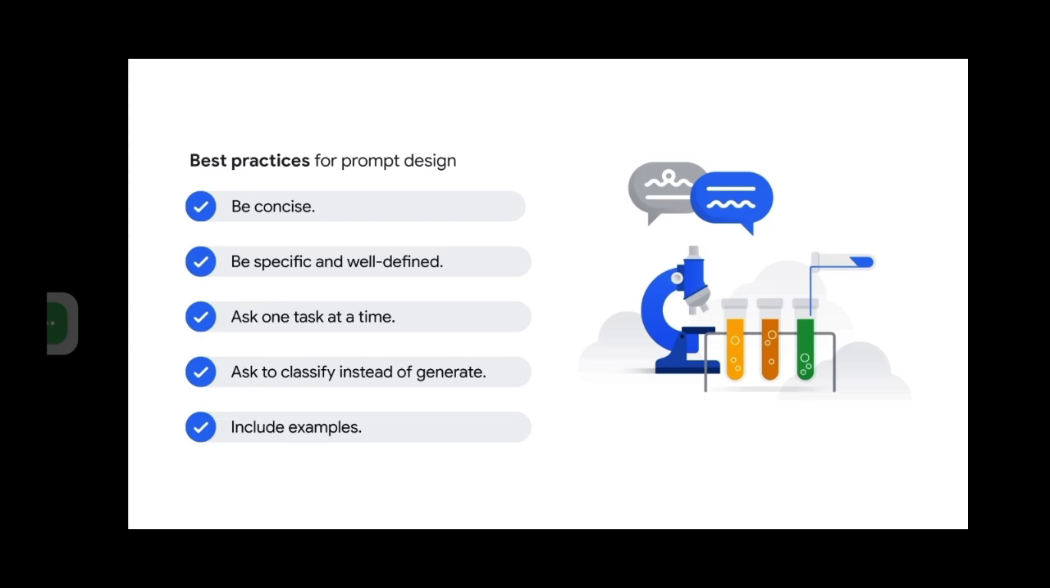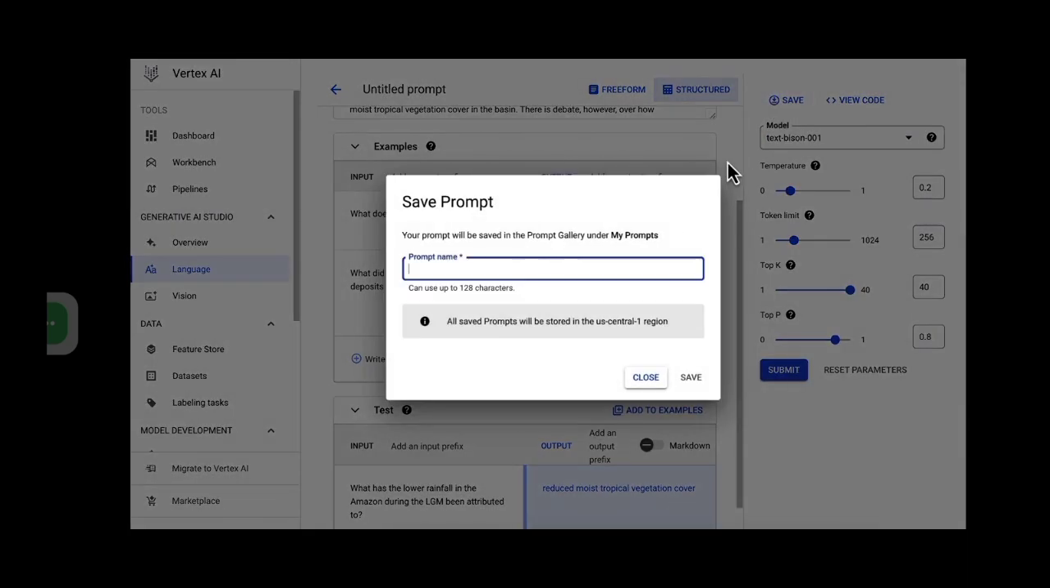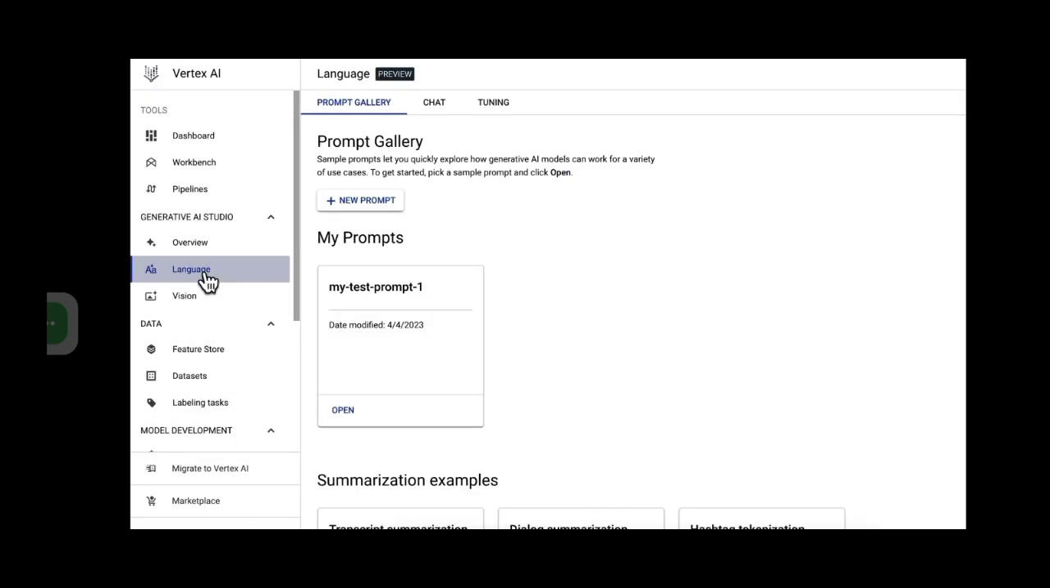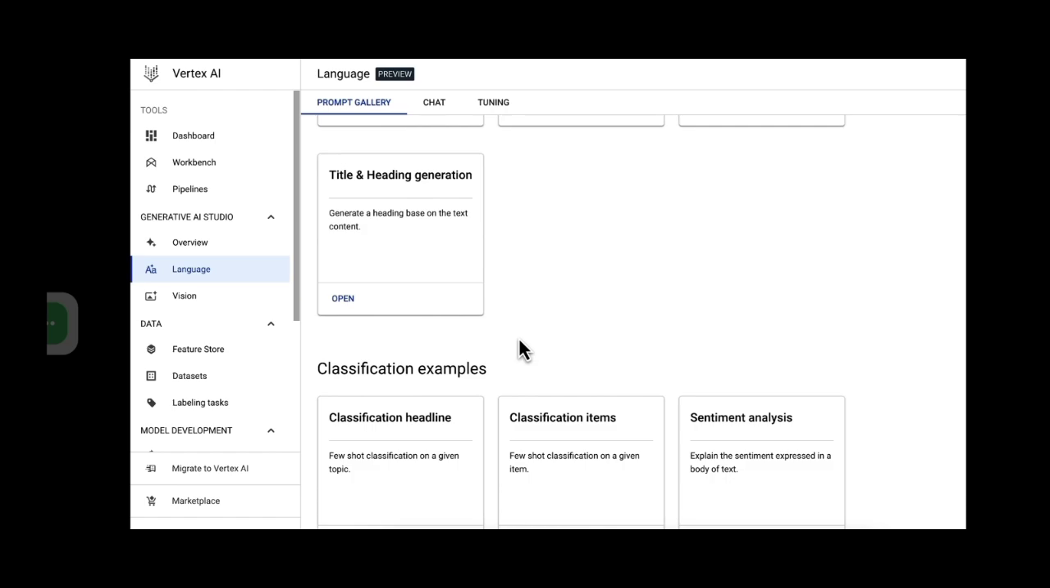However, there's no one best way to write a prompt. You may need to experiment with different structures, formats, and examples to see what works best for your use case. For more information about prompt design, please check Text Prompt Design in the reading list. So, if you've designed a prompt that you think is working pretty well, you can save it and return to it later. Your saved prompt will be visible in the prompt gallery, which is a curated collection of sample prompts that show how generative AI models can work for a variety of use cases.